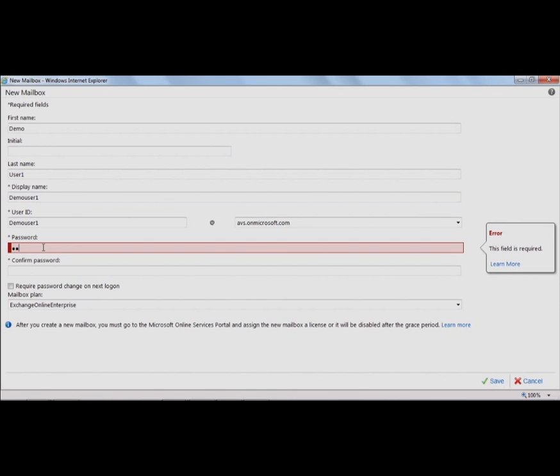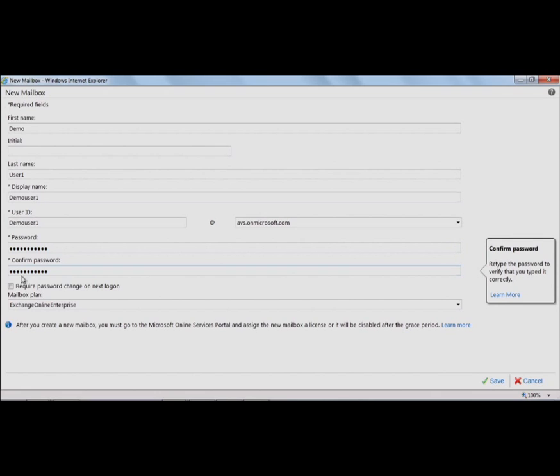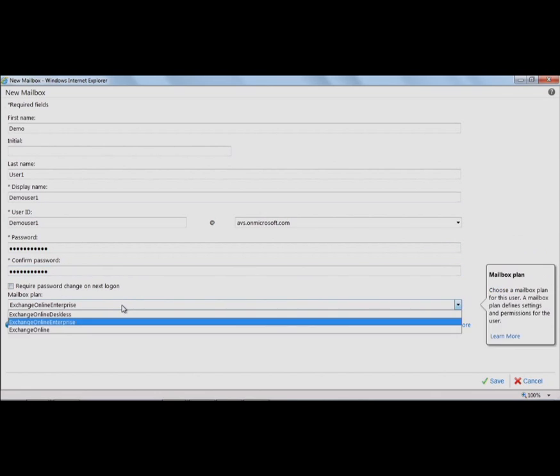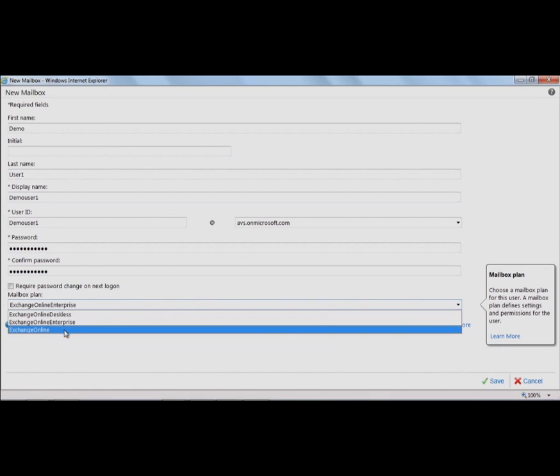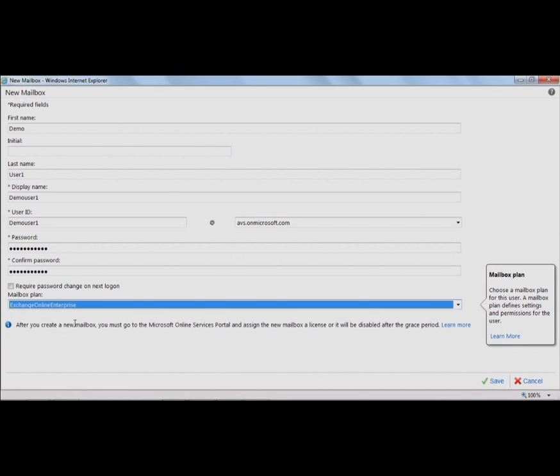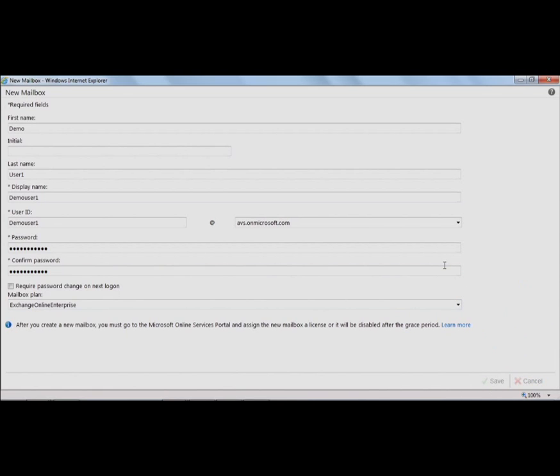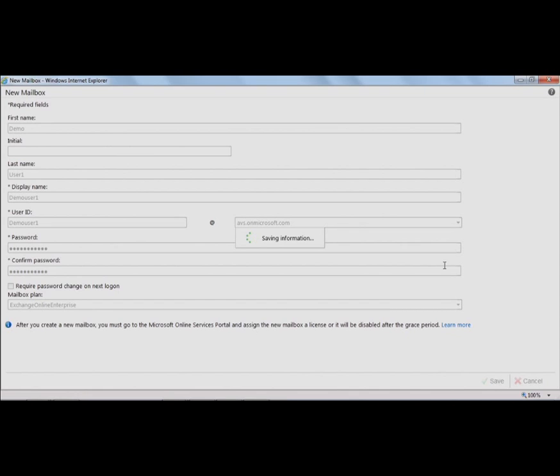Okay, I'm going to give it a password, again ensuring that you're not getting too many dots. All right, and I'm not going to say requires password change on next logon. Now I can assign a license here. I can assign Exchange Online Enterprise, or Deskless, which is a kiosk user, or a basic E1 license. So I'm going to say Exchange Online Enterprise, and save. Exchange Online Enterprise, is that E3?